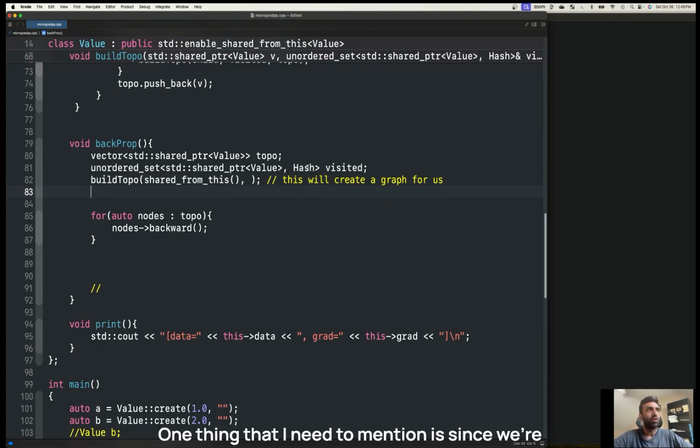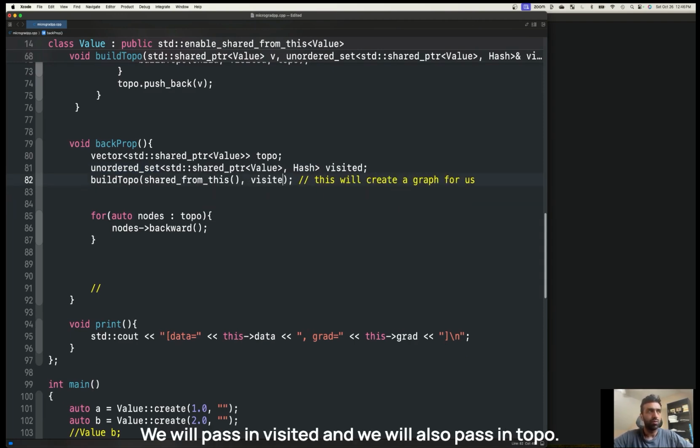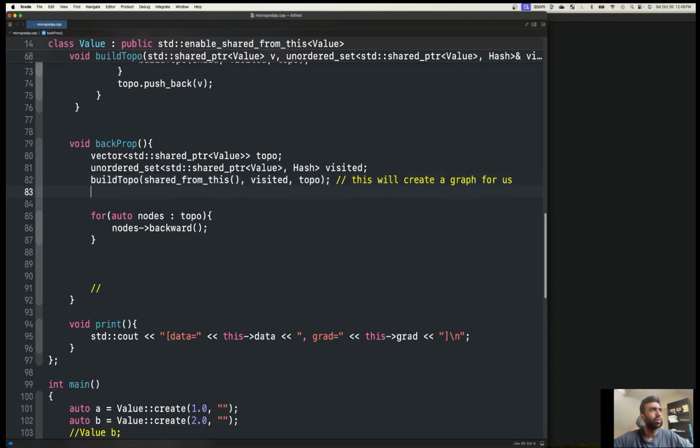One thing that I need to mention is, since we're using an unordered set, we need to implement a hash function for this to work correctly. We will pass in visited. We will also pass in topo. Okay.